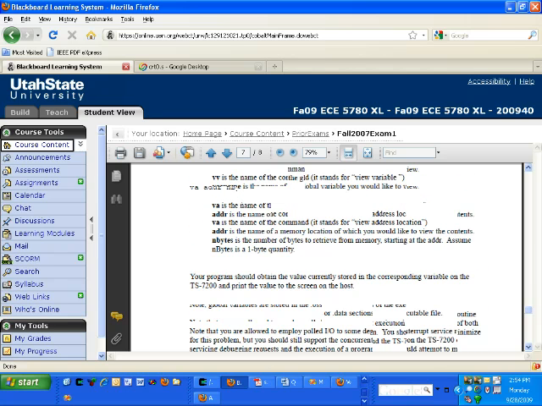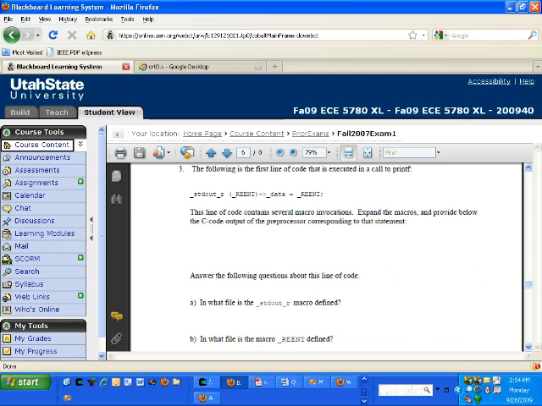Okay. So here's the question. The following is the first line of code. This is in Fall 2007 Exam 1. So you have this line of code: _stdout_r(reent)->_data = _reent. This line of code contains several macro invocations. Expand the macros, and provide below the C code output of the preprocessor corresponding to that statement. So there's 2 ways to answer this.